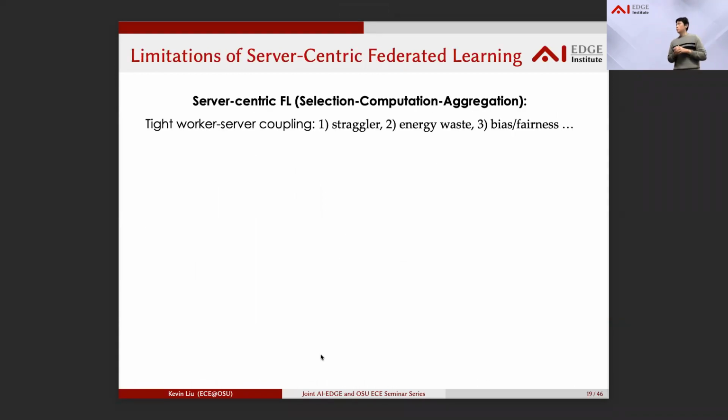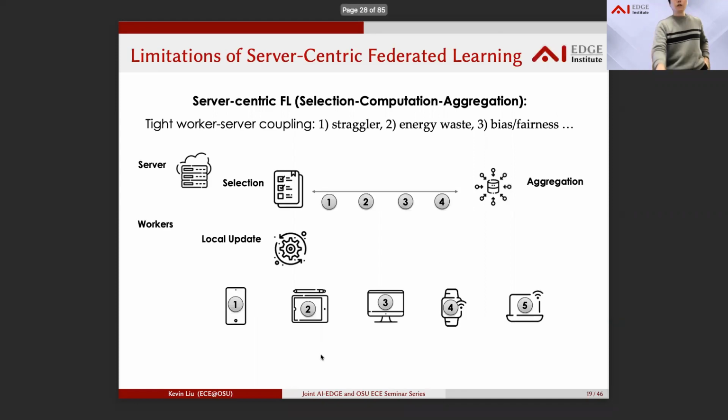However, there are also several major issues with this kind of server-centric FL scheme. For example, you could see some straggler issues, some energy waste issues, and some bias and fairness issues. So let me give you a cartoon to clearly illustrate why this is the case. Let's take a look at this toy picture.